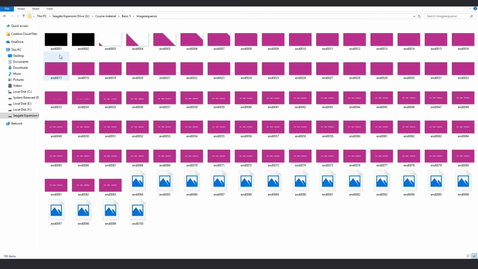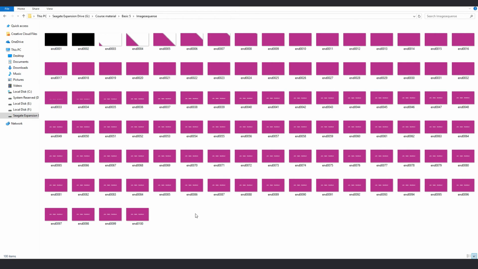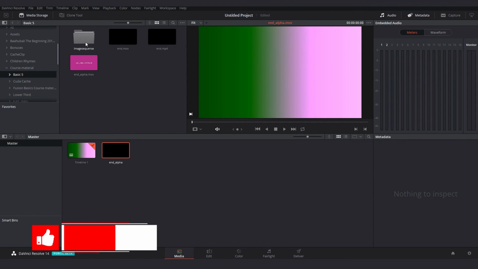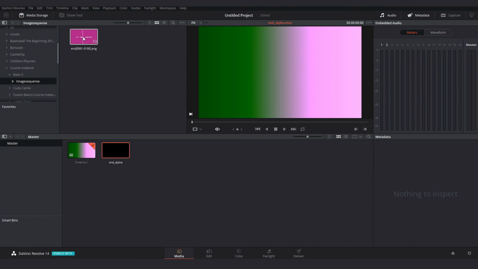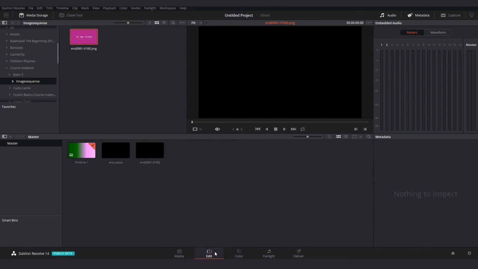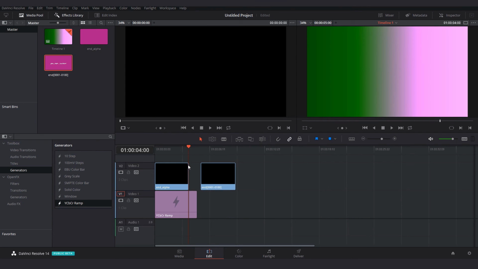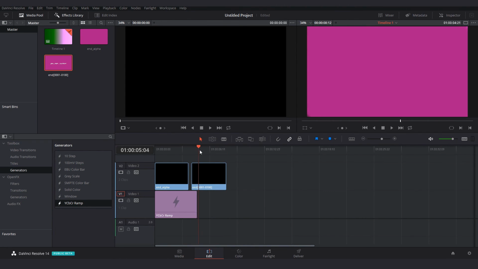Sorry about the spelling. Now, if I want to import this into any editing program or say Resolve for that matter, I can come over here, browse from there and go into the image sequence. Click and drag over here. I can go into the Edit page and click and drag it in here to the timeline. So we have the image sequence.